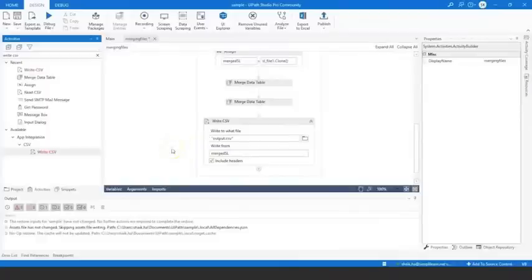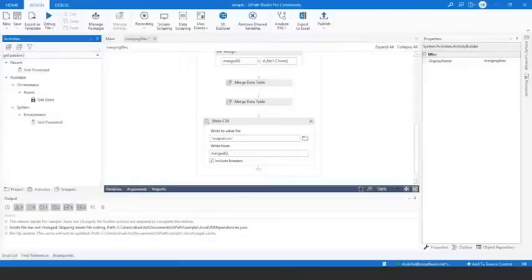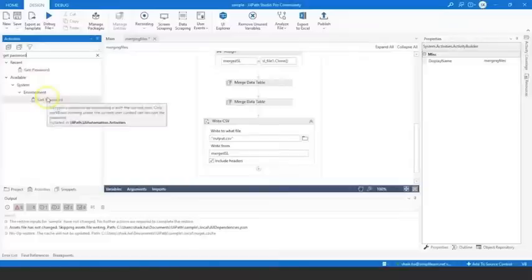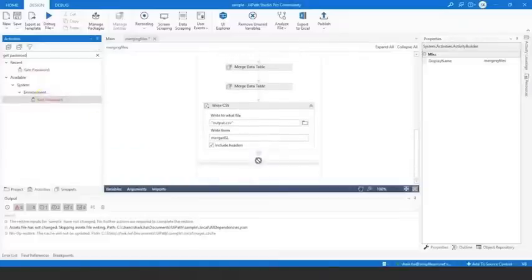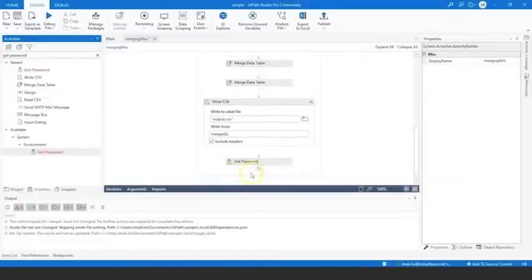So now we need to send the file over an mail. So for that we need to drag and drop a get password activity. So we'll search for get password activity. Here we go. Drag and drop it. And once you get this get password activity, enter the password here. Enter your password, email ID password.